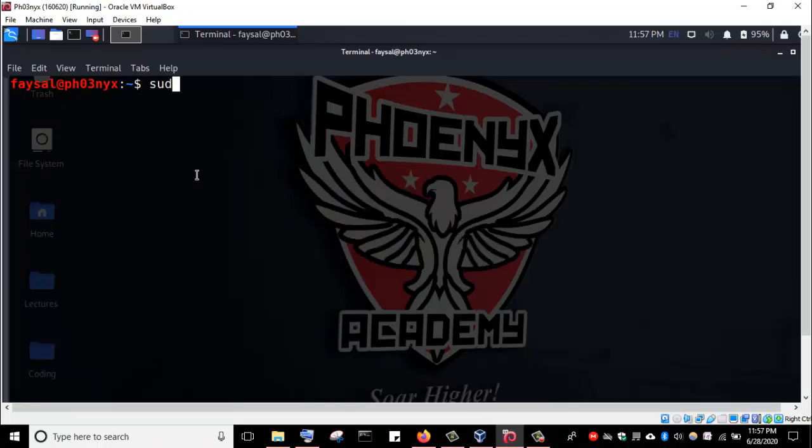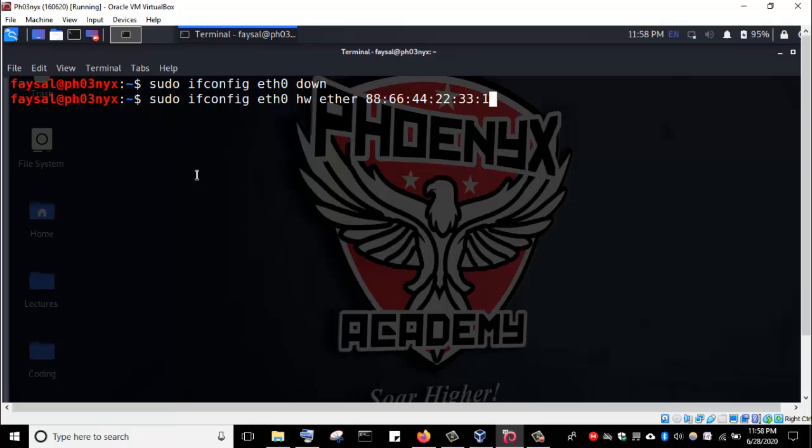To do so, we just need to run some commands: sudo ifconfig, followed by the interface name whose MAC address we want to change, say eth0, and then down. This command will put the interface down, making it inactive. Then we can change the MAC address. So sudo ifconfig eth0 hw ether, followed by the MAC address that we want to change to, say 88:66:44:22:33:11.